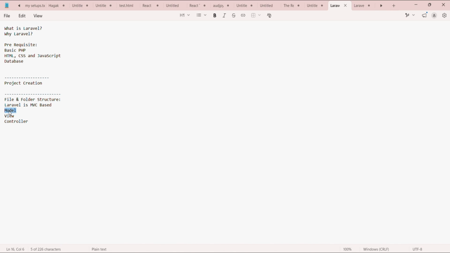It interacts with the database and handles data-related operations. The view is responsible for presenting data to the user. It handles the user interface and displays the information received from the application. The controller handles user requests and acts as a bridge between the model and the view. It processes incoming requests, interacts with the model, and returns the appropriate view to the user.